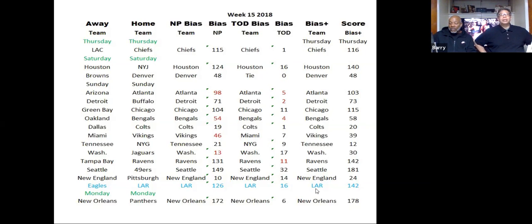Houston has a net point bias in their favor of 124 and a turnover margin bias of 16, giving them a 140 and almost. So third place in terms of having a high bias plus score of 140 going in favor of Houston. Yeah, I like the Texans in this one. I'm going to stick with the bias on this one also.